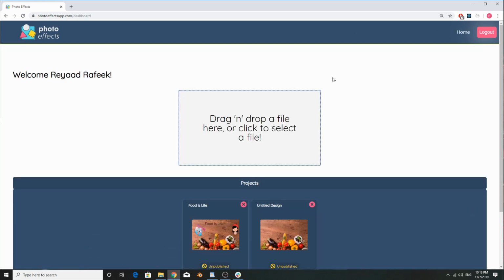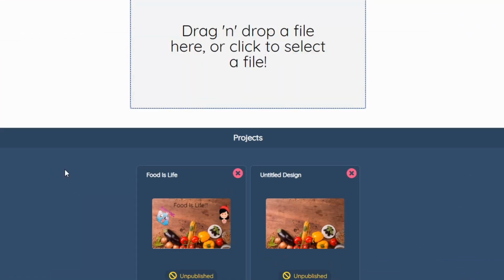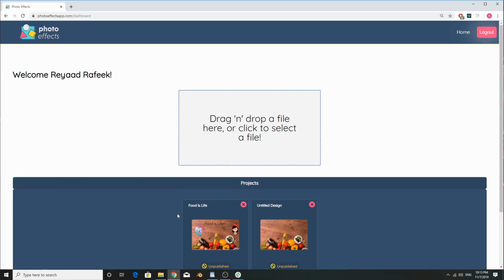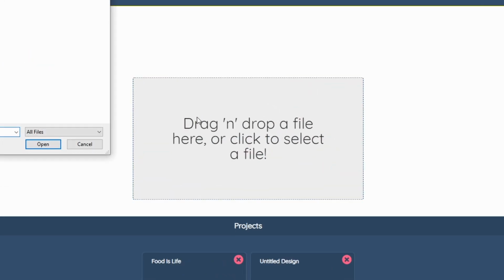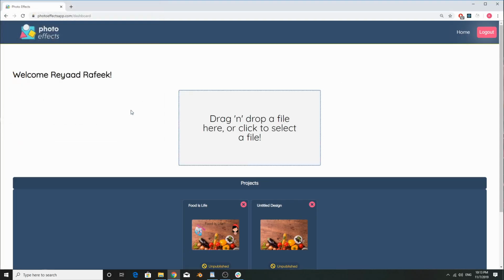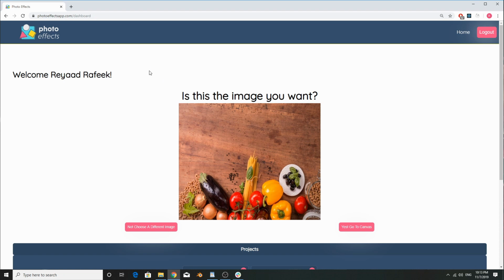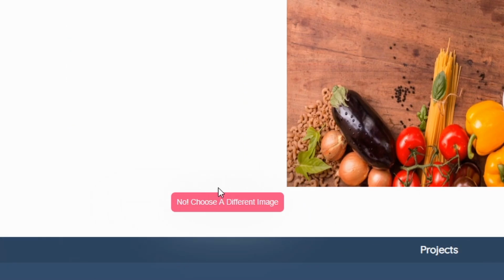Welcome to the dashboard. On the bottom, you'll see your completed projects, but for now, we want to go to the canvas and create an entirely new project. So to do that, we can just click on this square where it says drag and drop a file here, or click to select a file, and we could click this file and open it up. Once opened up, you'll get the option to say yes, go to canvas, or no, choose a different image.